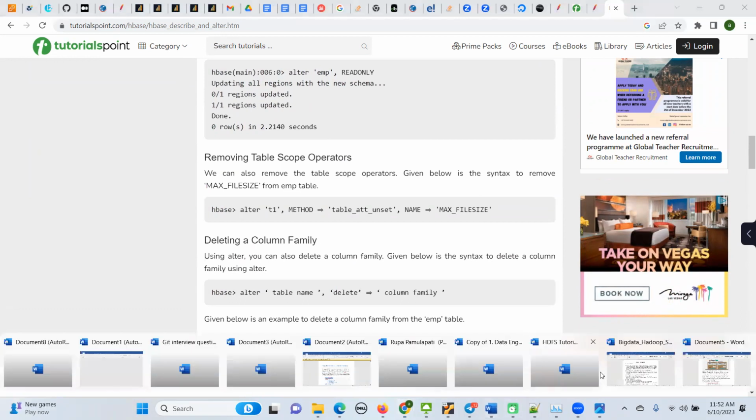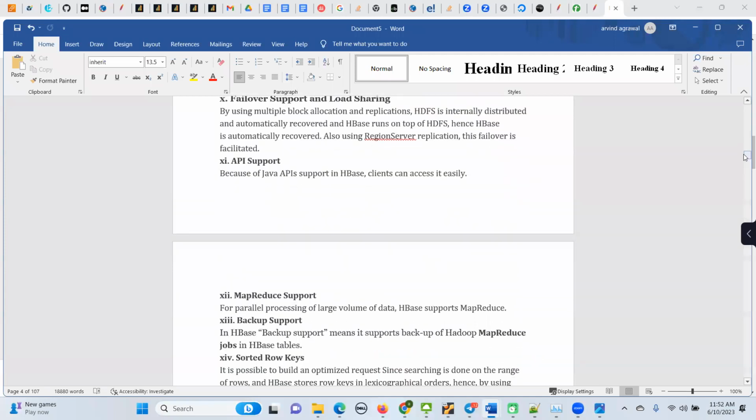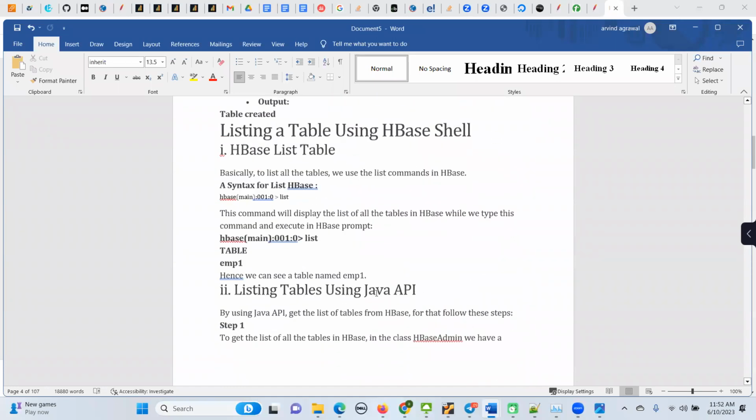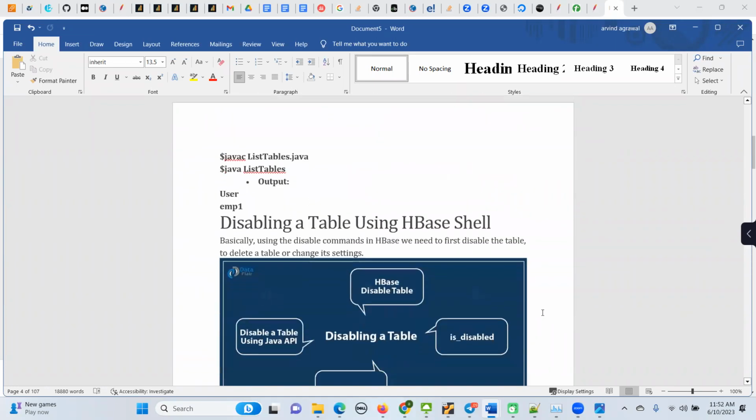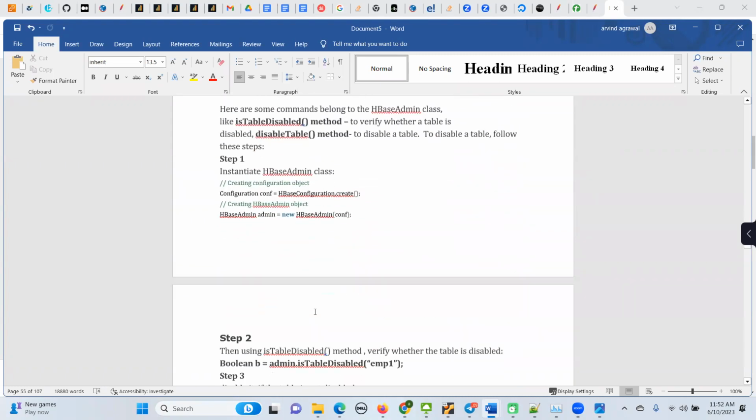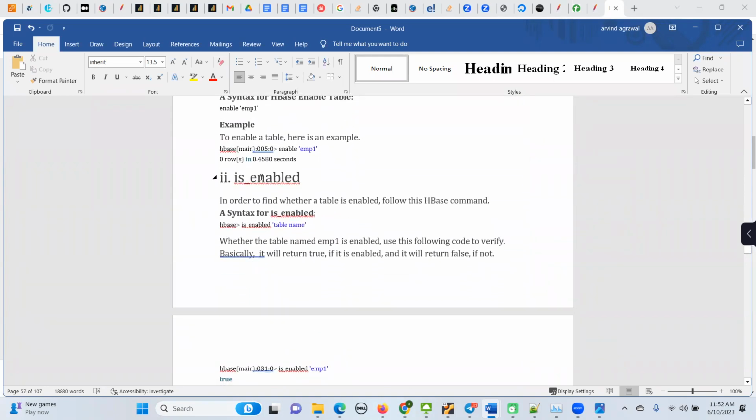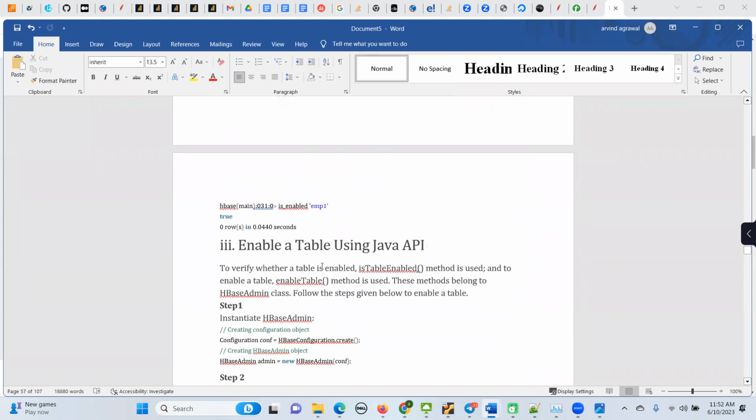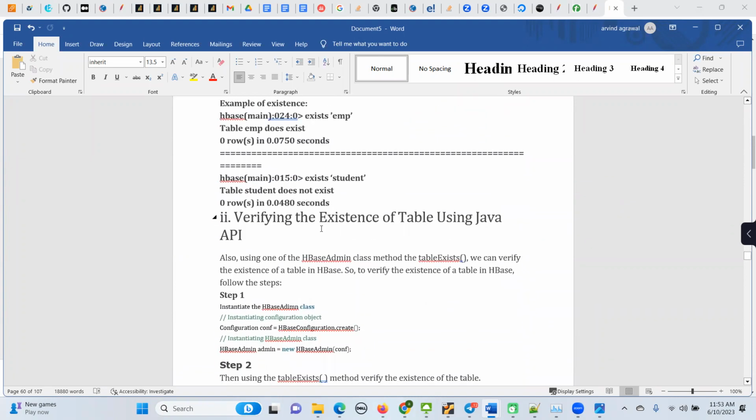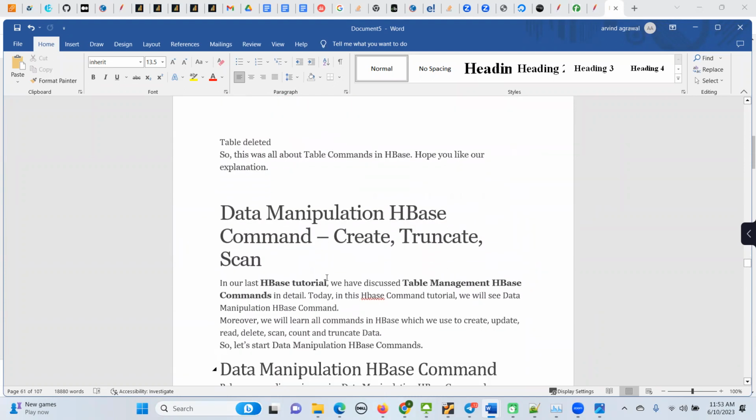So you can see in my notes, I just downloaded a lot of these commands. The Java admin API, you can leave it. The main important thing is the HBase shell commands. So there are the disable and disable all commands, and enabling the table. is_enabled checks whether the table is enabled or not, and it returns true or false. There is the alter table command, and you can check whether the table exists or not. Dropping tables, the drop table commands are there.